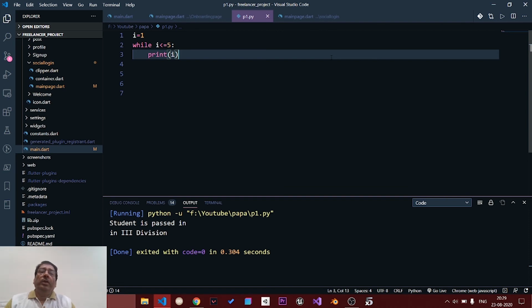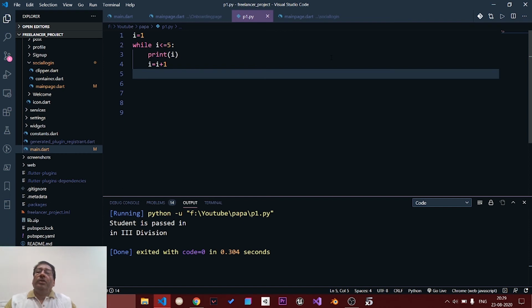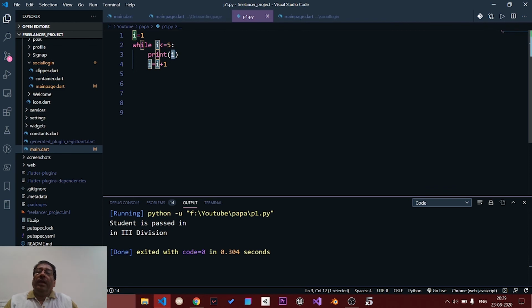So what happens now? In our case, the value of i is 1. It is less than 5, so it will print the value of i, which is 1. After that, you increment the value of i by 1. So it starts with 1, it is less than 5, it will print 1, it will increment by 1, and it will go back again to this condition. Next time the value of i is 2, which is less than 5, so it will print the value of i, and again it will increment. As long as this condition is true, it is going to execute the statements which are present in this while statement. So try execution of this.